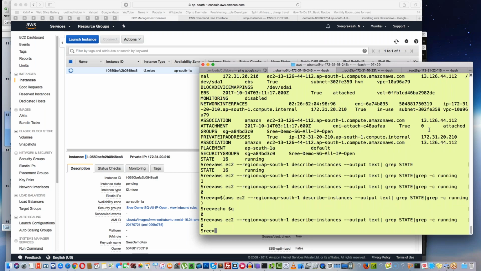Ashutosh asks, can we name the instance ID ourselves while creating it, in some recognizable format? Like can we name? No, you cannot name. You can only tag instances. You cannot name it; it is randomly created by Amazon.